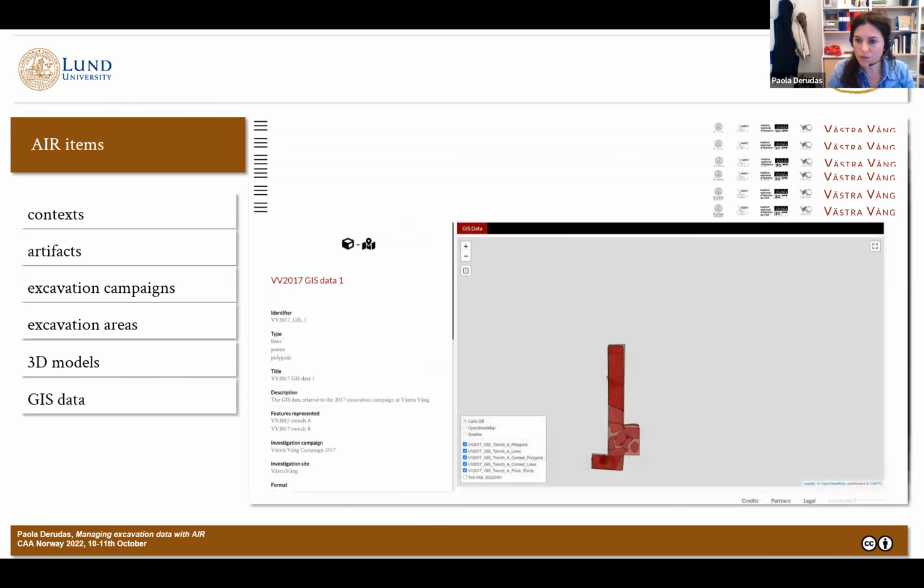And of course, we also have GIS data because they are a relevant component of archaeological investigations. They allow to spatially describe the position of archaeological features and are enriched with metadata. And AIR allows to import GIS data in the system in an interoperable format, the GeoJSON format, and to visualize GIS data in the report.